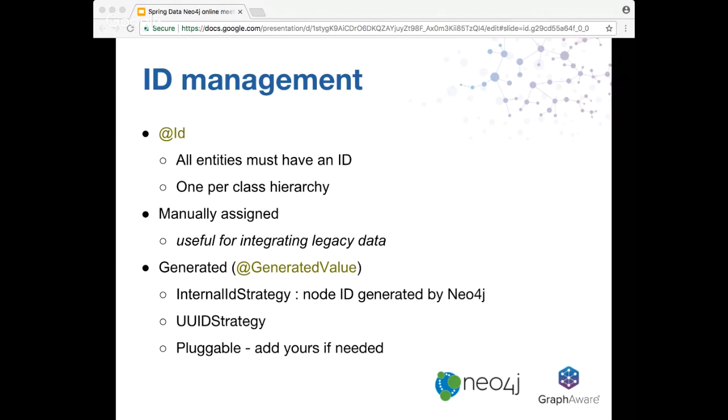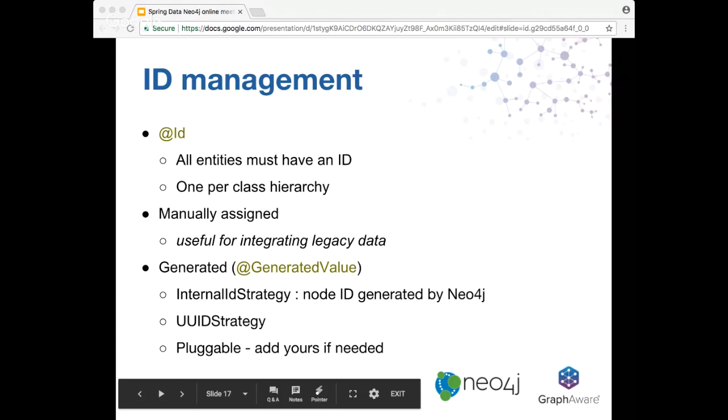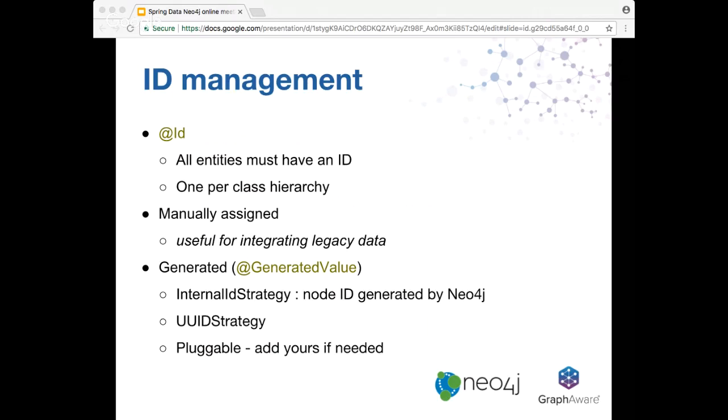And if you want to leave the generation to the framework, there are two options provided. The first one is the internal ID strategy. This basically leaves the generation of the ID to the database and uses the node and relationship IDs as the ID of the entity. In this case, the type of the ID must be long, and combining the ID annotation and generated value with the default internal ID strategy is equivalent to the previously known graph ID. The other provided generation strategy is the UUID strategy, and it simply generates a random UUID for your entity, and the type of the property in this case would be either UUID class or String class.